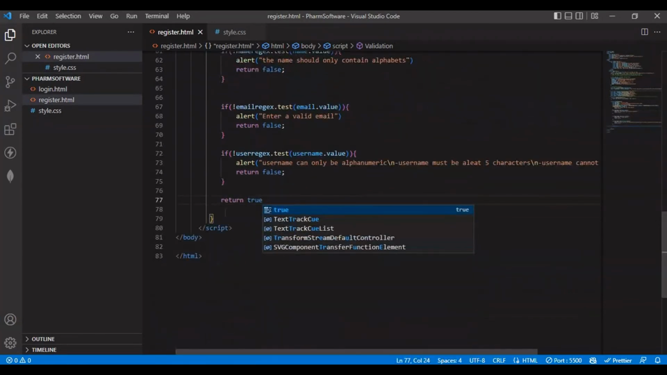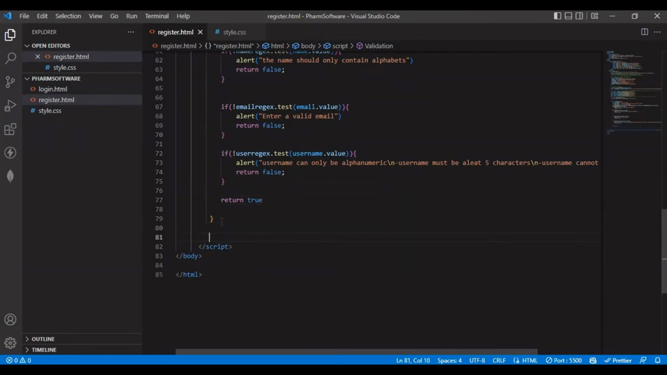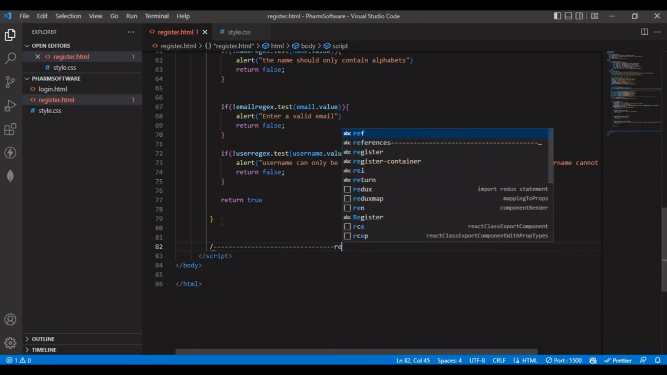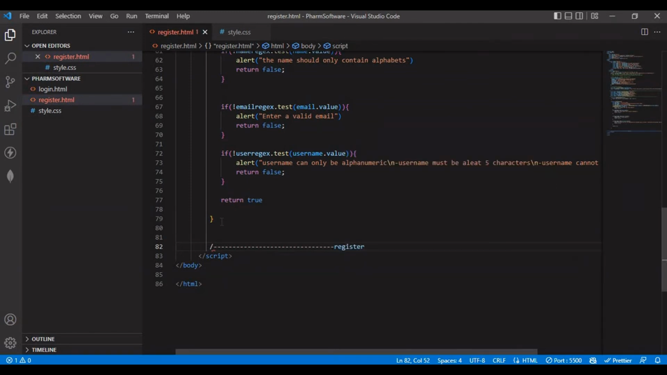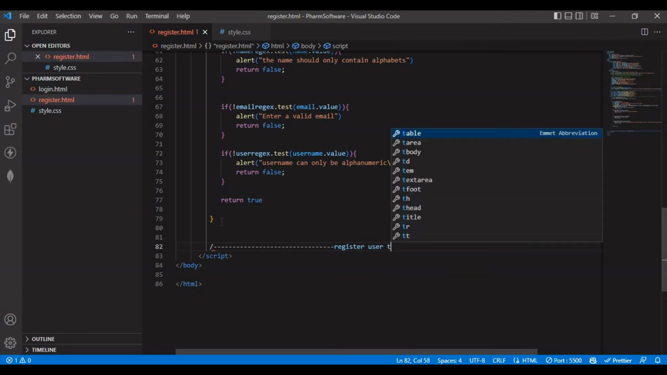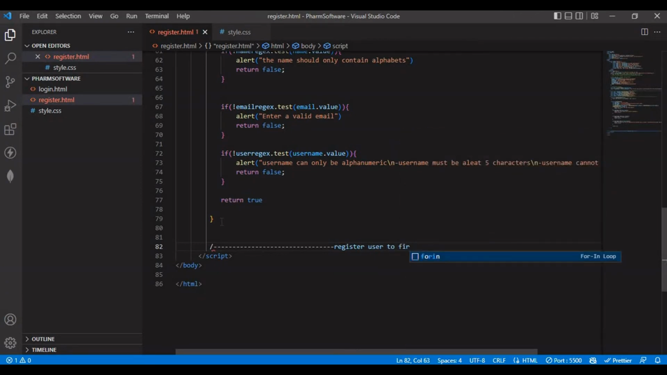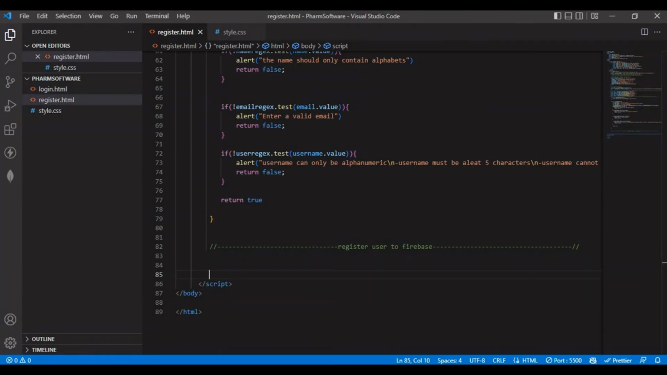Now we are going to our register section. We are going to set a register user section to the firebase. We are going to set all our data to the firebase now. That is where you have to pay attention. One minute, I think I'm making a mistake. Let me put it like this. Okay, so that is where the real work will start.